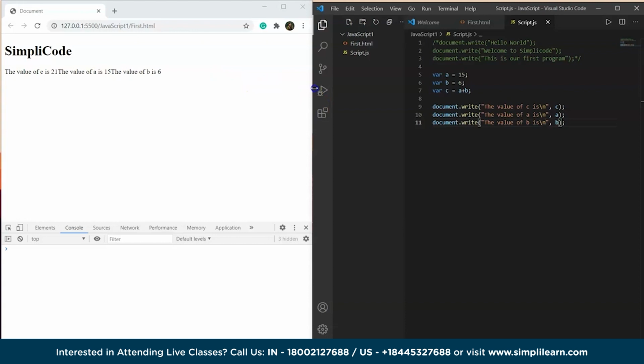But with the introduction of ES6 or ECMAScript in 2015, 2 more ways were introduced to declare a variable. These are let and const. We shall discuss these 2 terms in the later part of this session. Let me show you how to declare a variable. There are a few things you have to keep in mind while declaring a variable name.